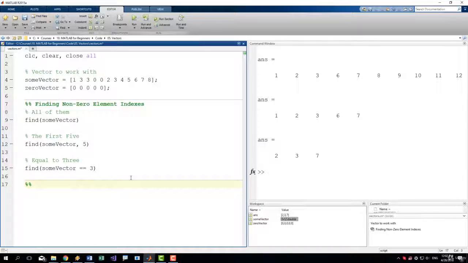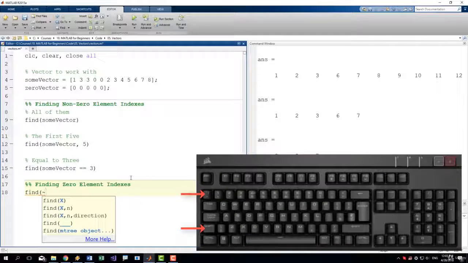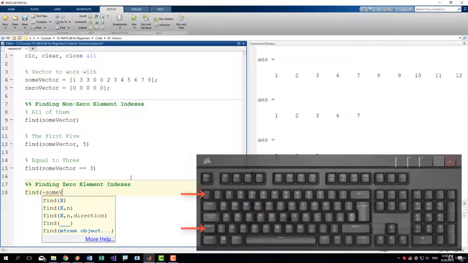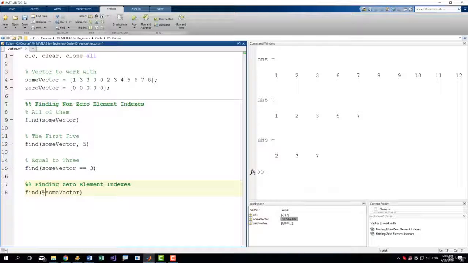Now, what if you want to find the indexes of the zeros? How are you going to do this? So, finding 0 element indexes. Again, we're going to use the find function, but we're going to use the not operator, and we're going to give it the vector. So, the not logical operator will reverse whatever condition we have. If we use it here, it will give us all elements that are not equal to 3.